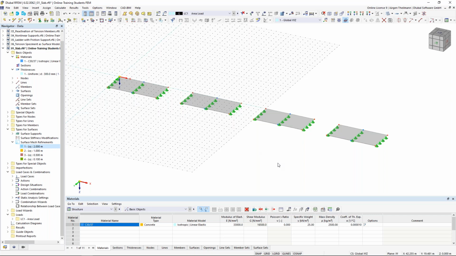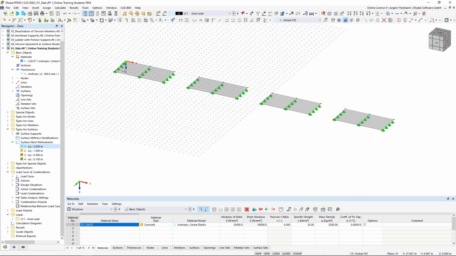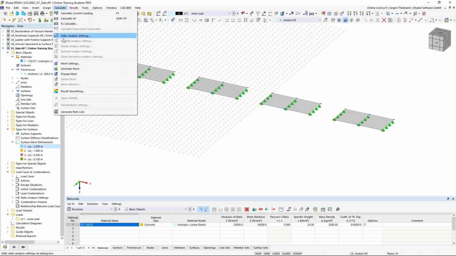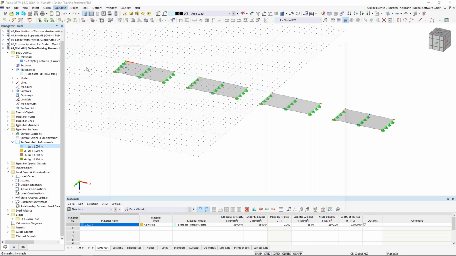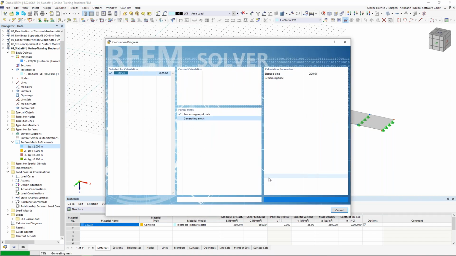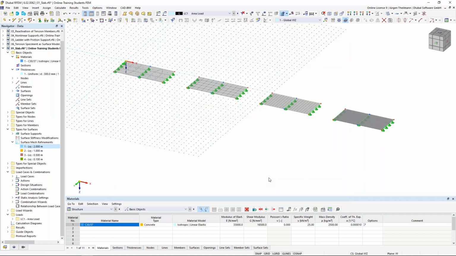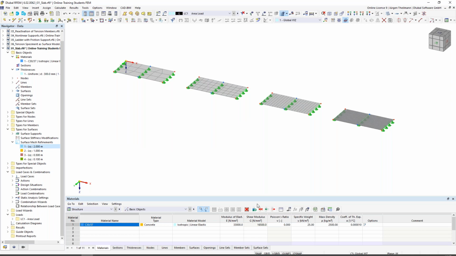Okay, just to show you how these meshes look right now, I go again to calculate and use this generate mesh option here. And now this grid I have is in the way. I go to the really bottom line to hide the grid. And now we can compare the meshes.